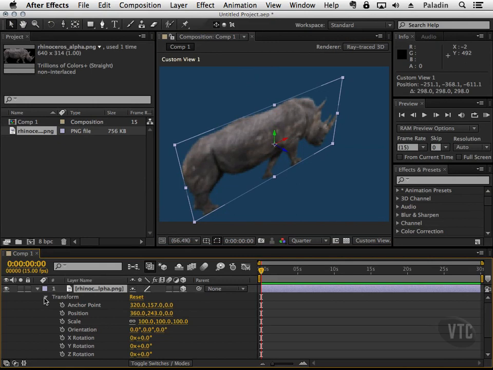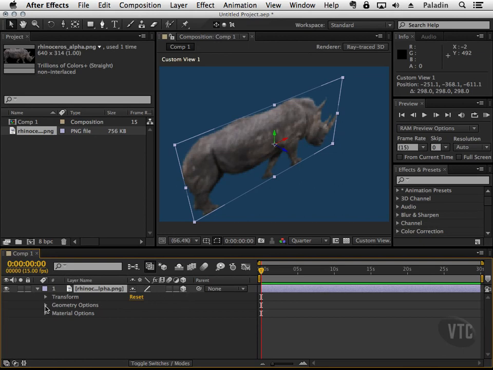Then when I twirl it open, you're going to see we have a geometry options that wasn't there before because this was not on. Now what this does is it gives us two new properties, curvature and segment.